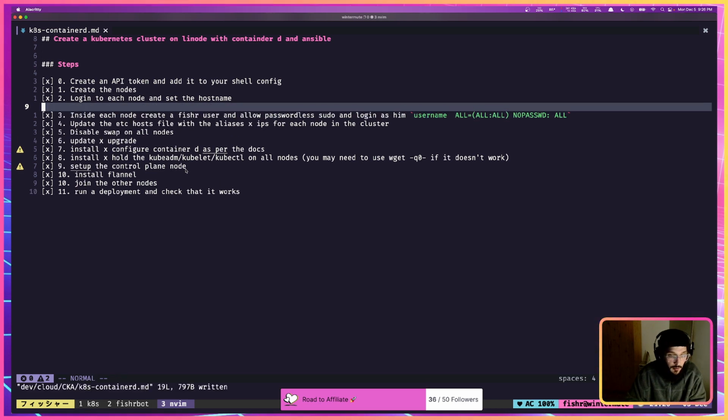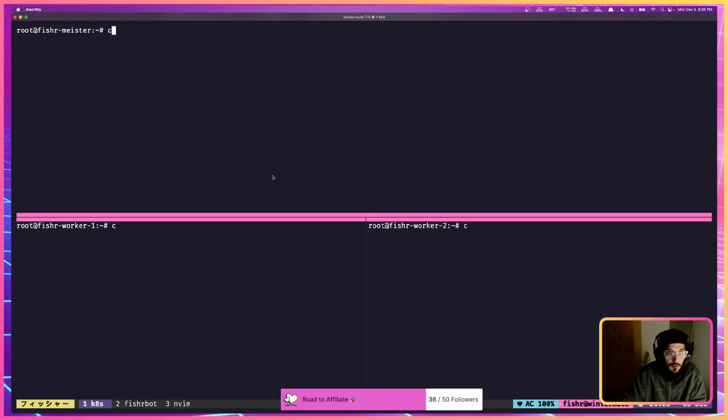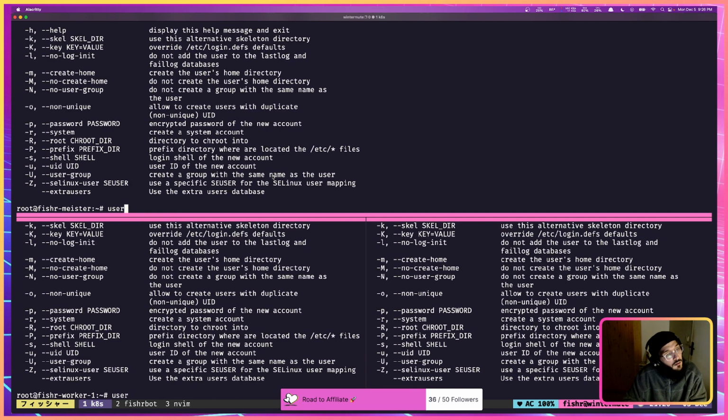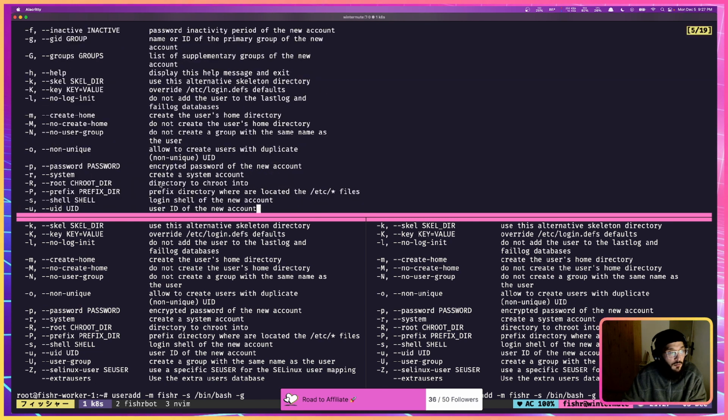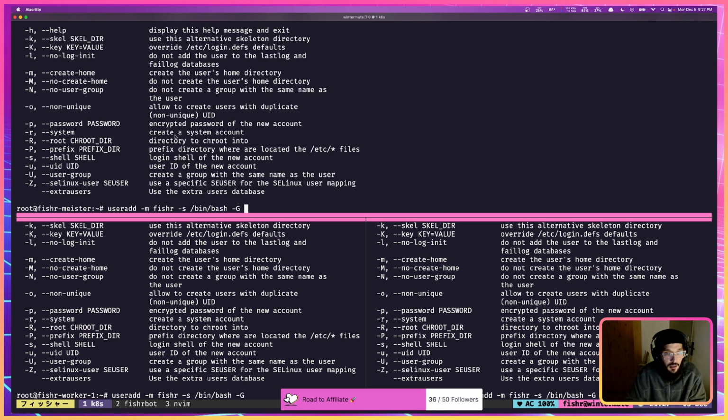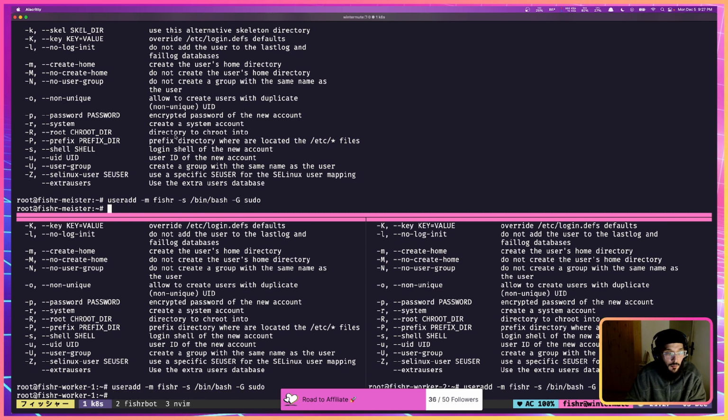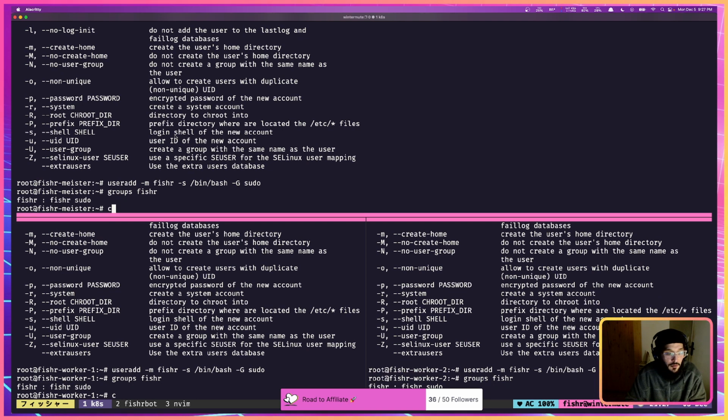Oh no, before we do that, we need to create a user. So can we do this? Yep, I think it's useradd -m, let's see. Yeah, useradd -m fisher -s /bin/bash and -g, I believe. Create a group with the same name as the user. Nope. Where's the group? -g, name or ID is the primary group of the new account. And then we'll do capital -G, I think, sudo. Yep. So if we do groups fisher, okay, fisher and sudo.